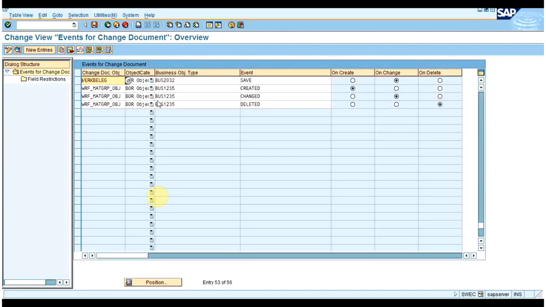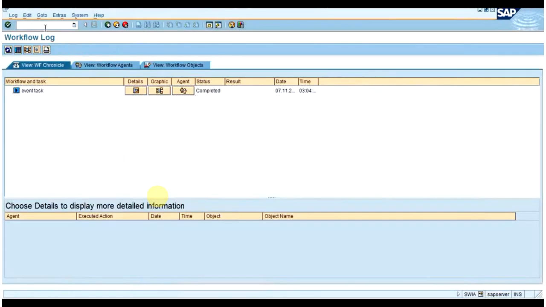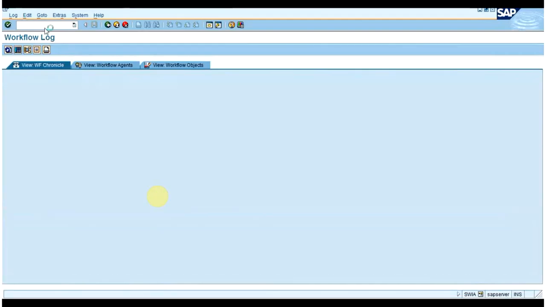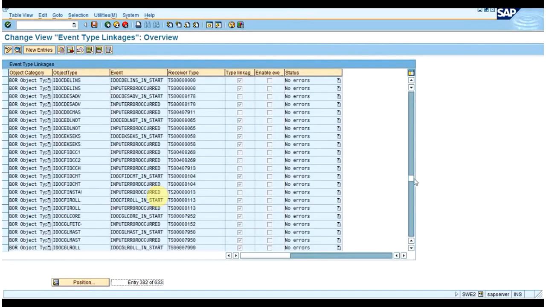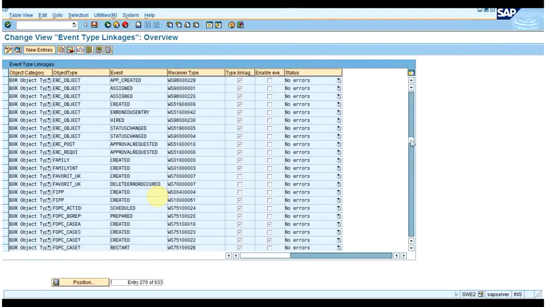I want to receive this event, meaning the workflow should definitely receive the event. But you can see nowhere is there an option available to bind it with some workflow. So in transaction SWE2, you are familiar with this transaction because we maintain the linkage between the event and the workflow in this particular transaction, that is SWE2. As I have already shown you, here we do the linkage between the event and the workflow.